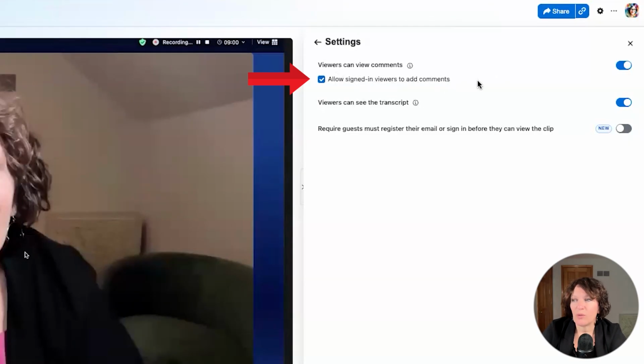If you don't want people to have to sign in, then make sure this bottom one right here, require guests must register their email or sign in before they can view the clip. So we are not requiring them. So you're going to make sure that that setting is off. You don't want guests to have to register their email or sign in before they can view the clip. Just make sure that's off.